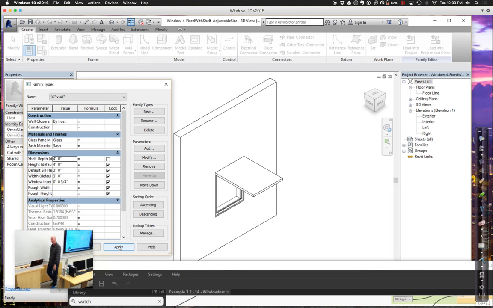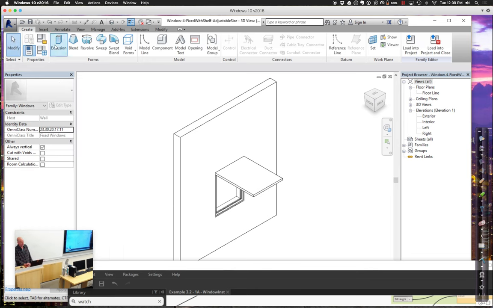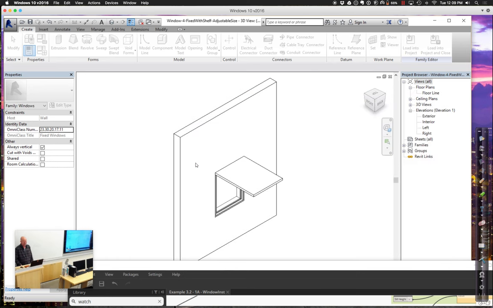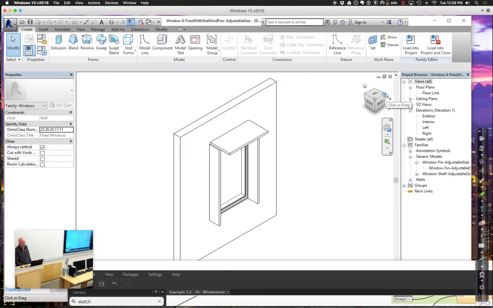Okay? If you really want to think ahead, I actually have another version of it that goes one step further. If you go all the way down to shelf and fins, it's a window that has a shelf on the top as well as fins on the side. So it's the universal window. It can handle almost any different situation there.